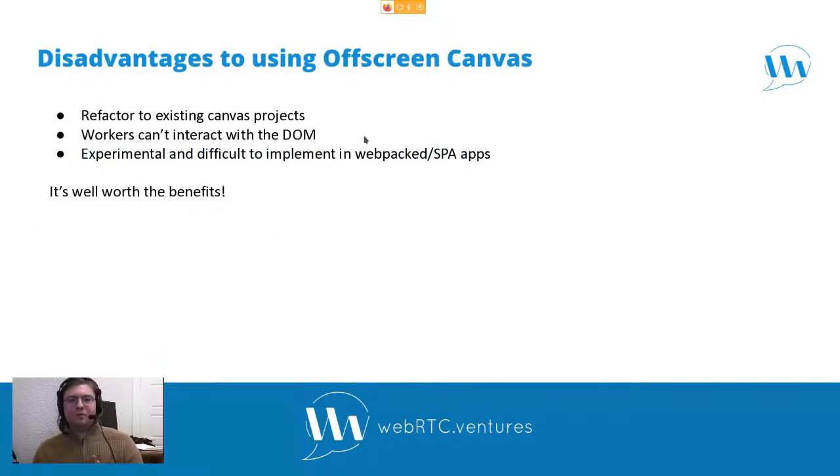So yeah, the disadvantages to using the off-screen canvas might include, you have to refactor an existing canvas project, which may be a little bit more involved than you think, just because all of that rendering that has to be done on a separate thread might be mixed around in different files. So that's one thing to take into consideration.